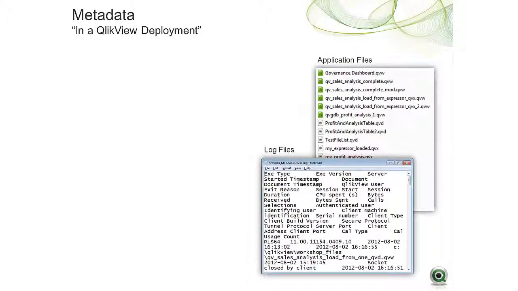Now that we have identified metadata in a more general sense, let's cover the two types of metadata that can be created or extracted from a QlikView deployment. First, we will cover QlikView-specific deployment or environmental metadata. This metadata consists of most of the structural elements that make up a QlikView application and its associated deployment.